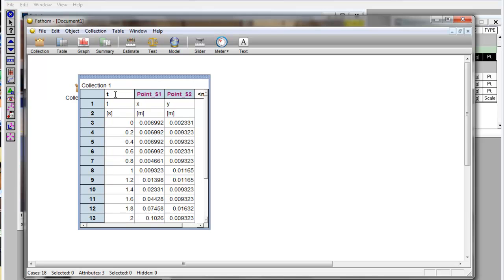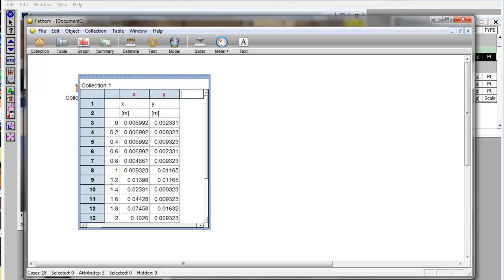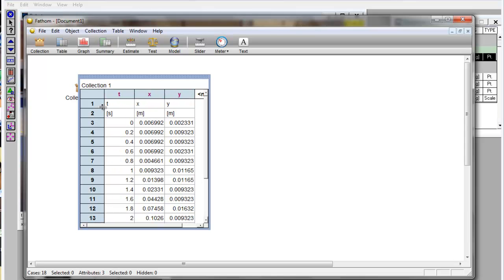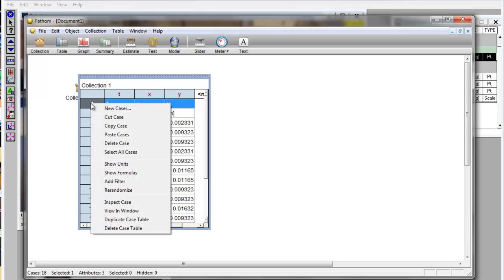So this will be our time. This is our X position. And the Y position, well, we can leave it here, but we're not going to use it. Then let's go ahead and come over here and click on the first row. You do that by clicking on the 1 and then right click and choose delete case.